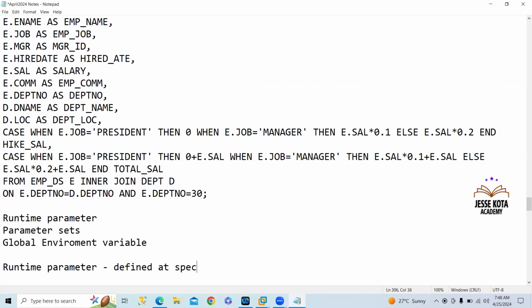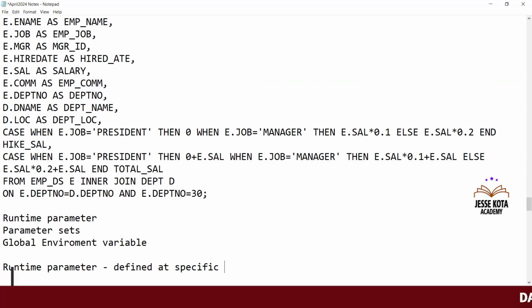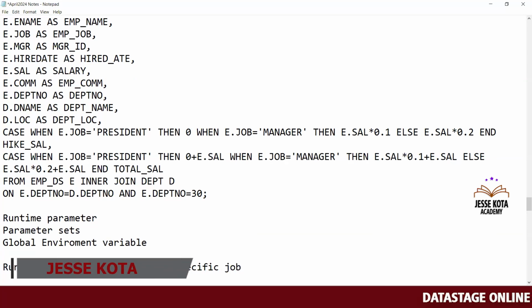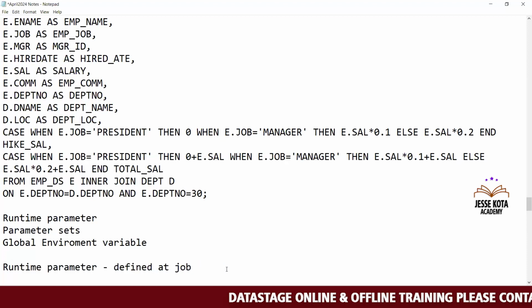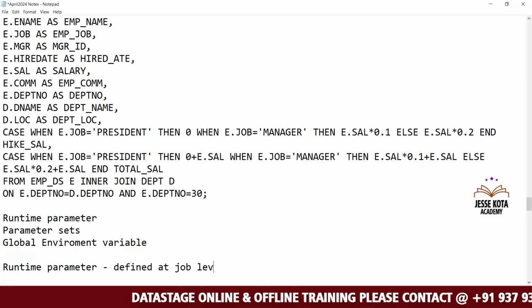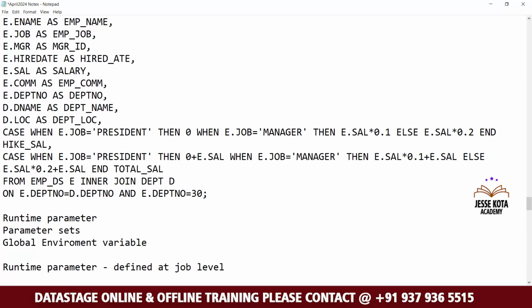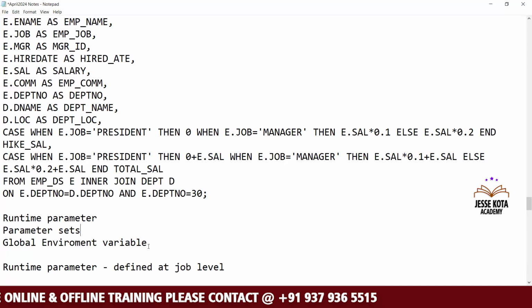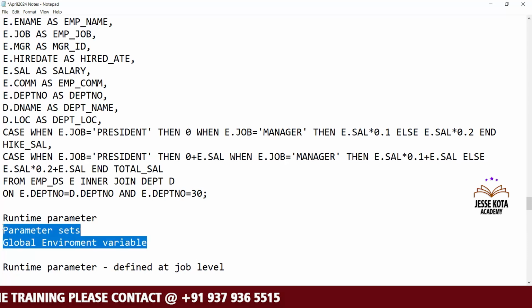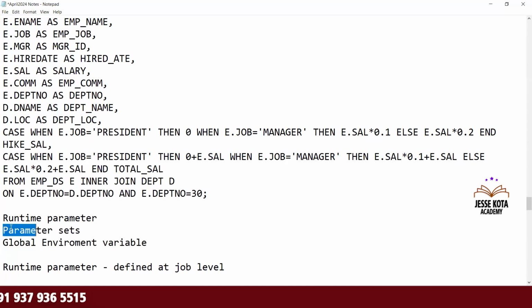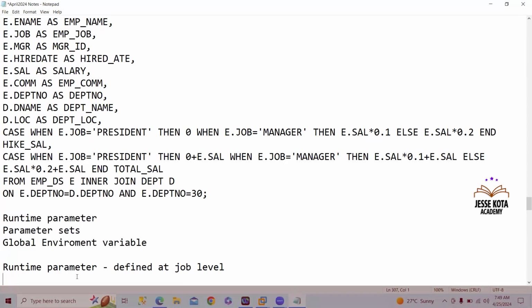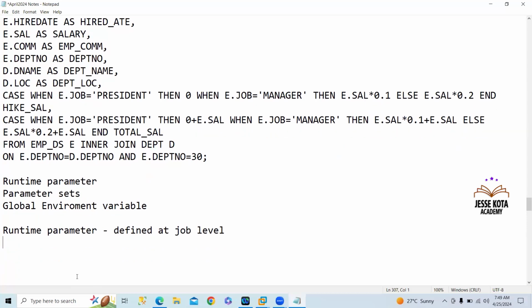Defined at job level. And the parameter set is at project level, and global environment variables are also at project level. So these two we will discuss in upcoming sessions. So what is a parameter set? So for that, what are we going to do now?